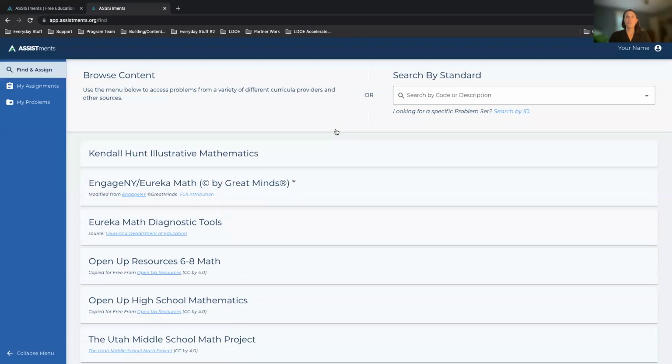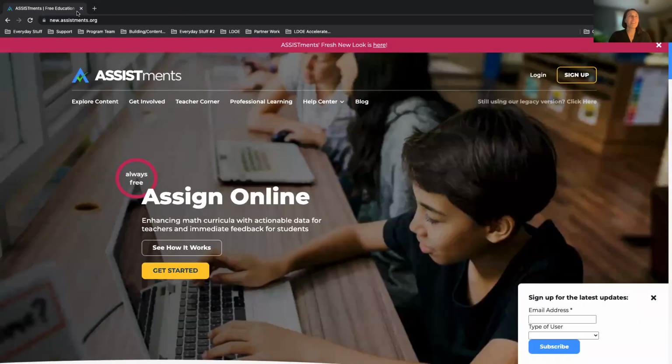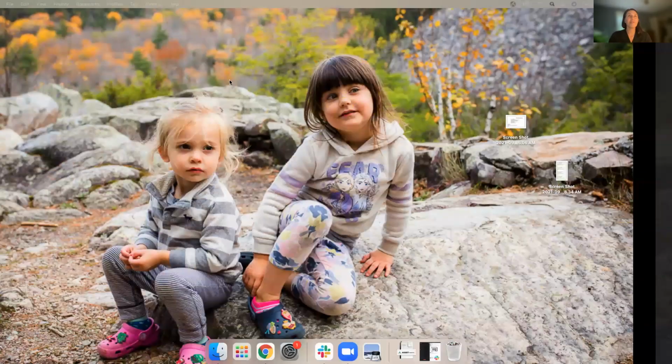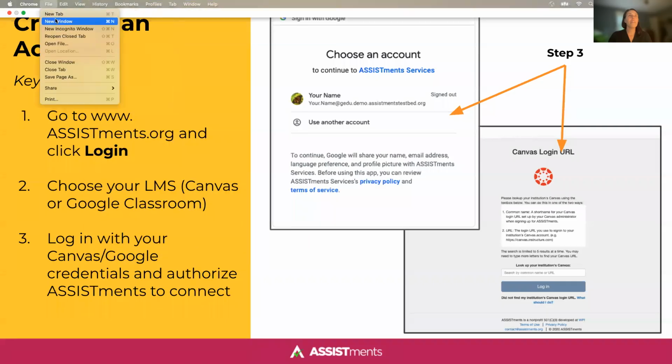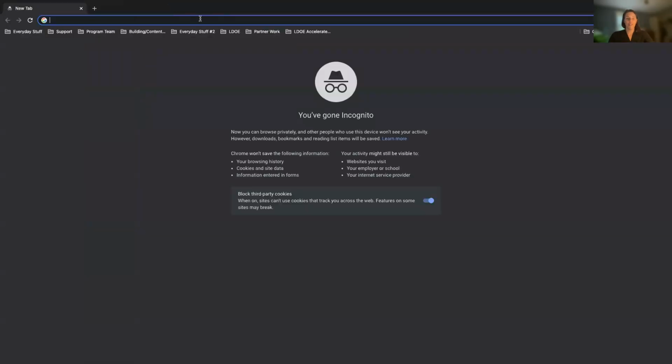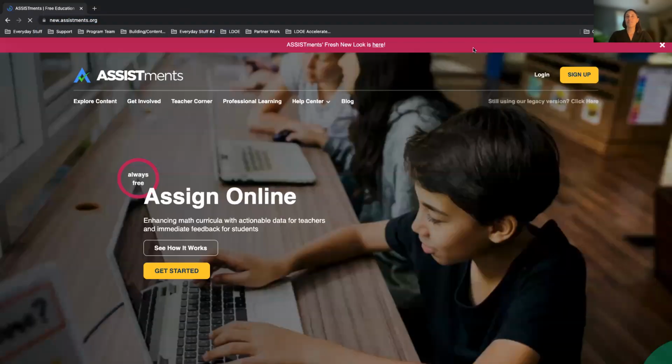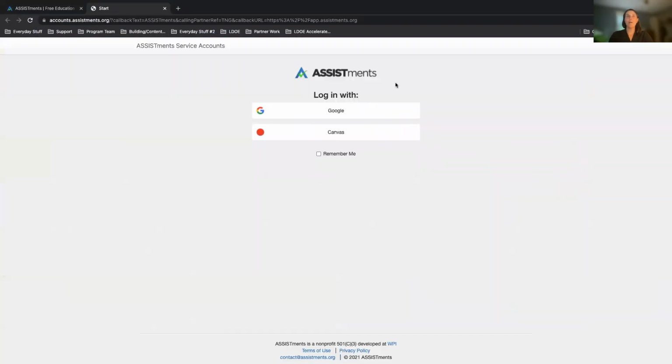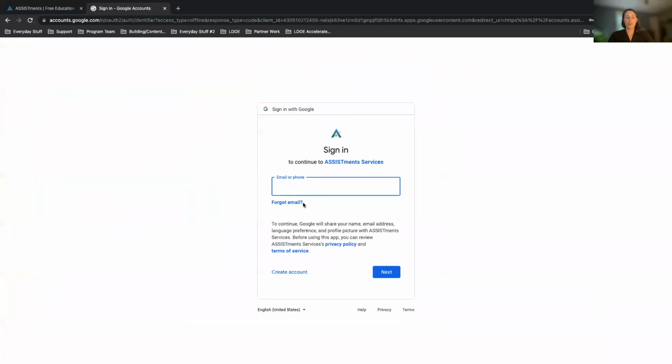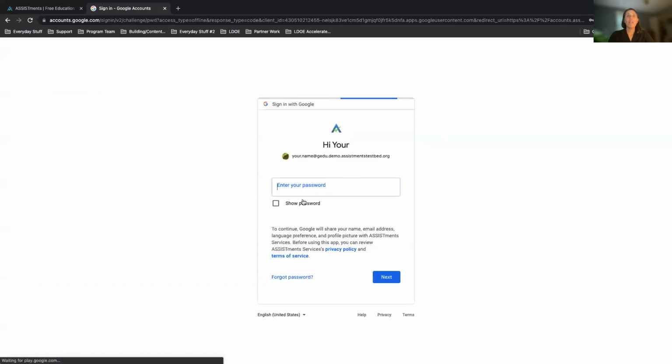So first I'll do Google, and of course it signed me in. Let me try this one more time. I apologize, guys. I'm going to open up a new incognito window and try that one more time. All right, so again, we're starting at assessments. We're choosing sign up. I'm choosing Google. There we go. And at this point, we're going to log in with your Google credentials associated with your Google Classroom account. All right, and my password.